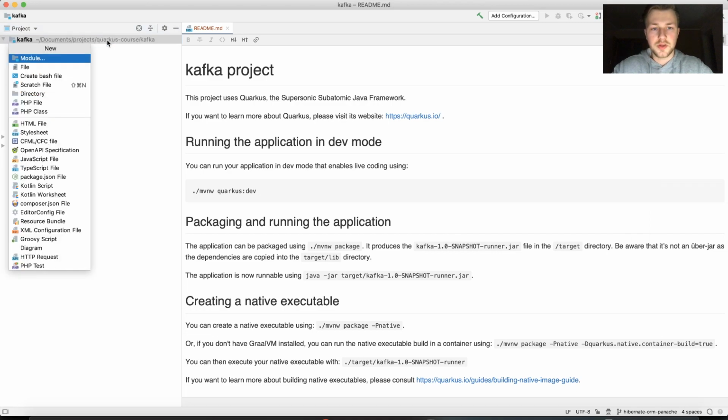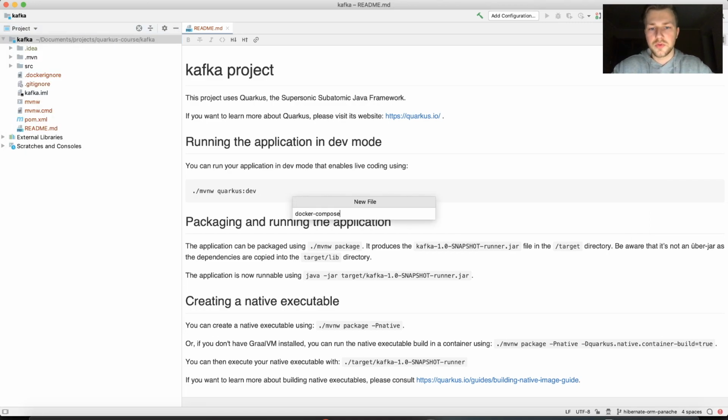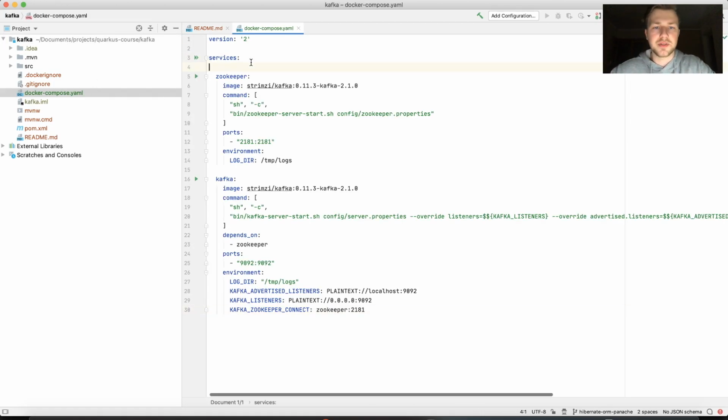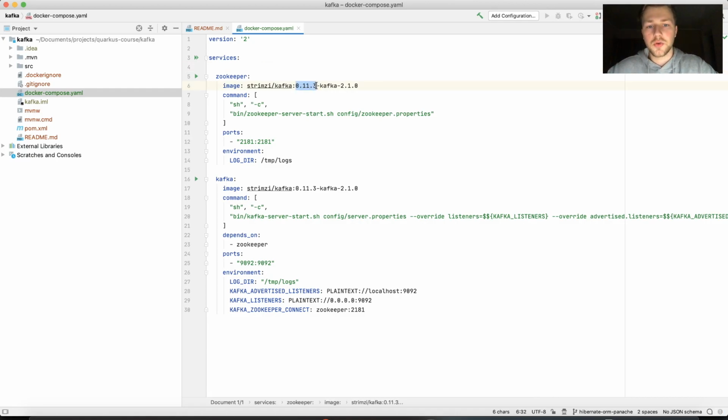Nothing special, let's just create a file called docker-compose. Just copy over the text from the lesson. There is a description to this video, so just copy it to the docker-compose YAML like this. So what happens here? We have two images, one of which is for Zookeeper, and the second one is Kafka as well. You start Zookeeper from the Kafka image, and then you start Kafka itself. They just use the same image for two apps, which is okay.